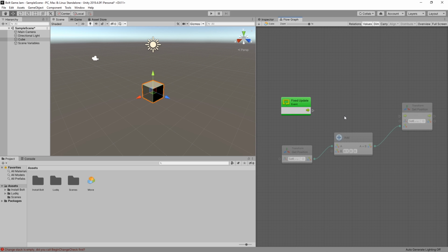But as you can see, the nodes that we created here are grayed out. And the reason why they're grayed out is because we have not actually connected them to be run. To run this logic, we need to connect it to one of the events. So here we decided to use a fixed update event, and we can create the connection right here. And that's all we had to do to get the moving logic to work.